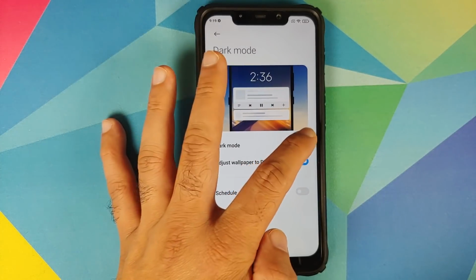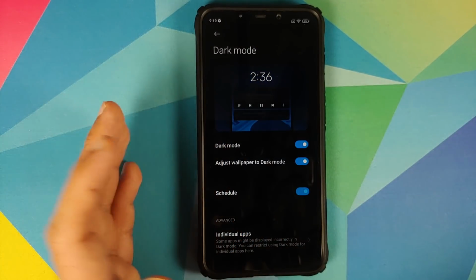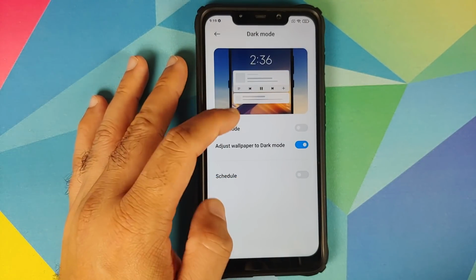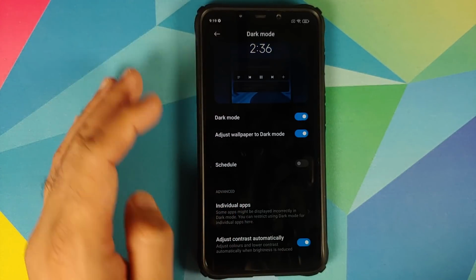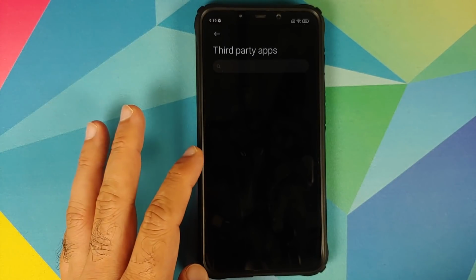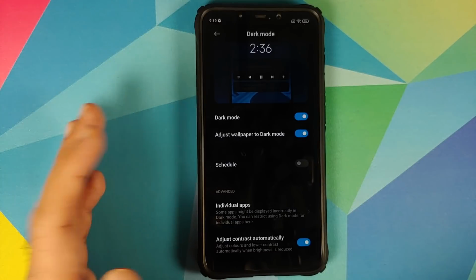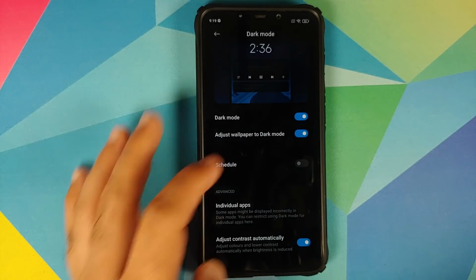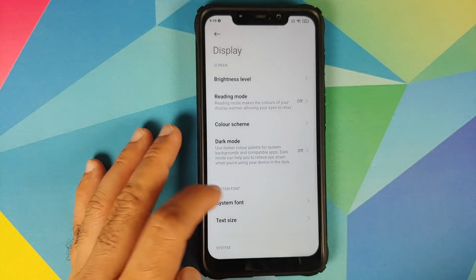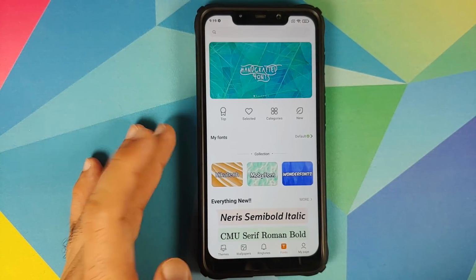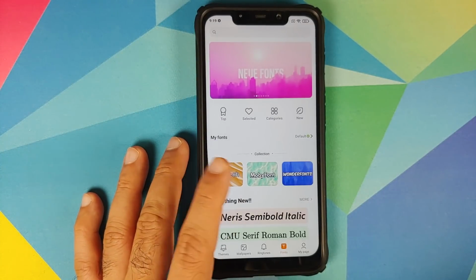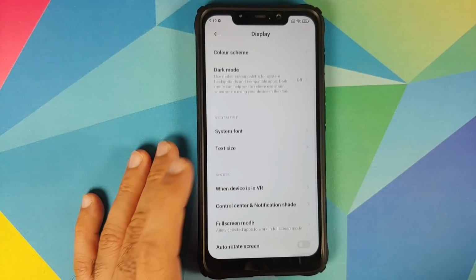You do get dark mode 2.0 baked in, and you can also schedule your dark mode in case you want to, and you can also use it for third-party applications by going into individual apps. So herein you can configure your dark mode for third-party apps, and you also have the toggle to adjust your contrast automatically. In system font, the font which you get baked in is your Roboto font, so no font of Mi Lanting Pro or the dynamic fonts.